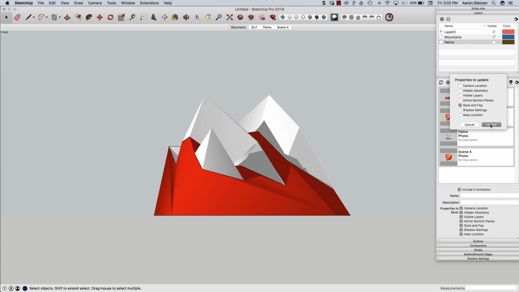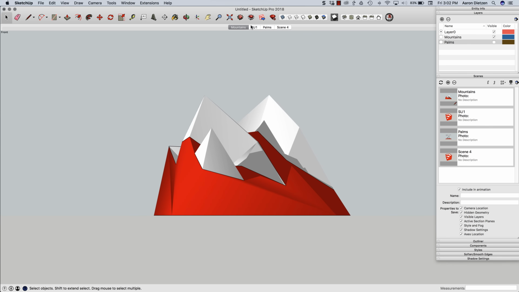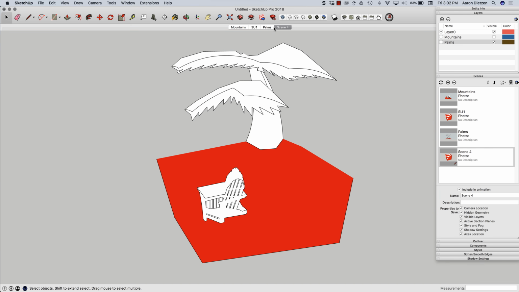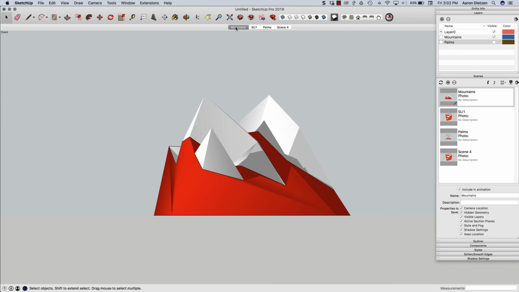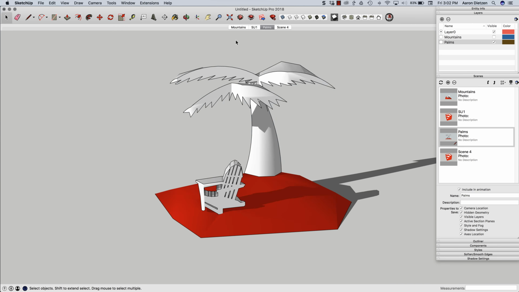So if I click update right now, watch what happens. I'm going to go ahead and hit, yeah, that's fine, saved as a new, update my scene. Everything else stayed the same, but my axes went away because style and fog was the only thing I had on there when I updated all of them. So there we go. Using scenes, layers, and a couple other settings, we can make a pretty cool looking animation.